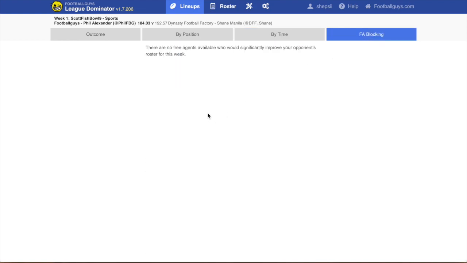Lastly, we've got this free agent blocking tab. Now, this doesn't apply in this deep league, but in shallower leagues, this can be really useful for finding free agents who would potentially improve your opponent's lineup. So one strategy you can then do is to pick them up out of free agency or the waiver wire and just stash them on your bench just to prevent your opponent playing. And we'll list any free agents that apply to that scenario here.